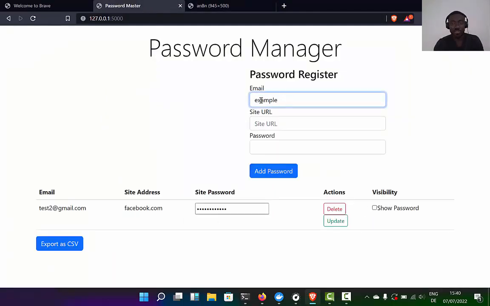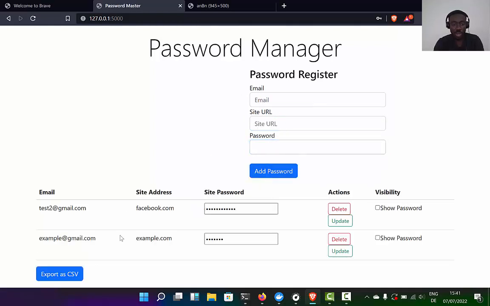If I come back here, I have the option of entering the email. So for example, my example@gmail.com. Then I'll pass in the site, example.com, and then my password. If I click on add, it's going to add the password to our app here, and you can see the password I just entered. If I click on show password, the password is unhidden and made visible. I can do the same thing here.